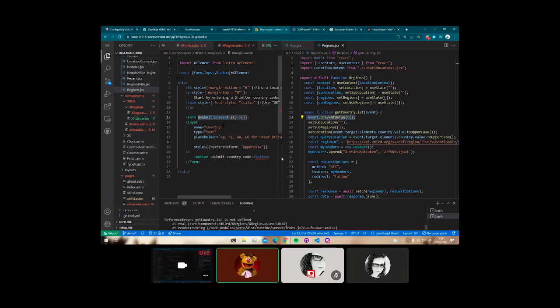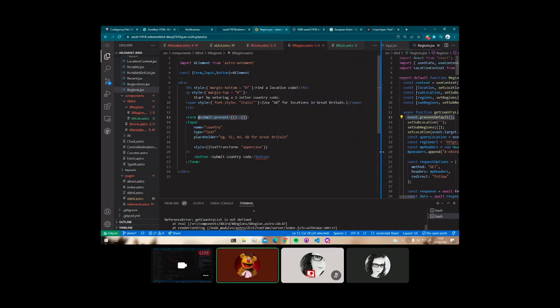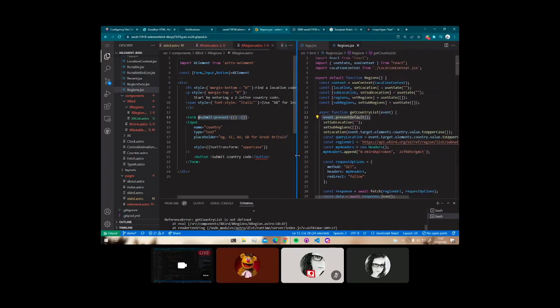Get country list is not defined. We know that, my friend. We know that. We're getting there. This is throwing a fit. And we also need to fix this.